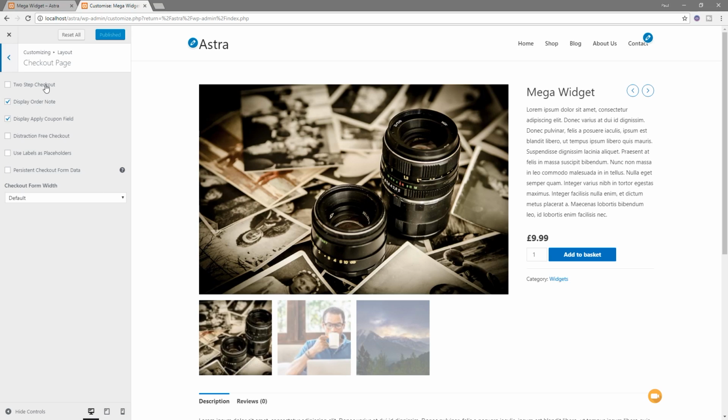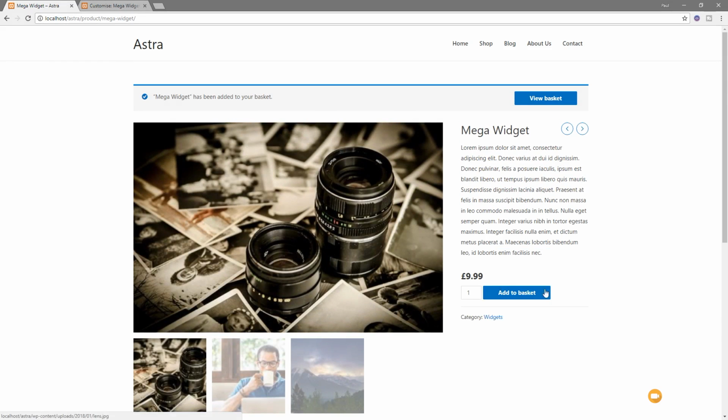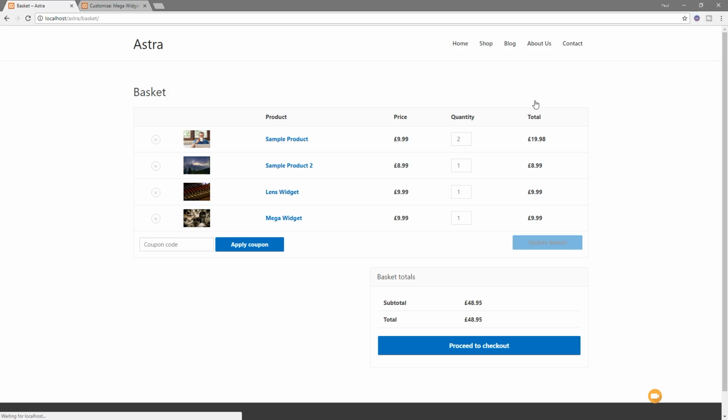We can change it from the default way that WooCommerce deals with the checkout, which is one entire page that has everything on it, and we can set it to be two-step checkout. If we enable that, we won't see anything at the moment because we're not looking at the checkout page, but if I click on Publish, jump over to our test site, and add this product to our basket, you can see that adds it to the basket. We just need to now go and take a look. So let's go and view our basket.